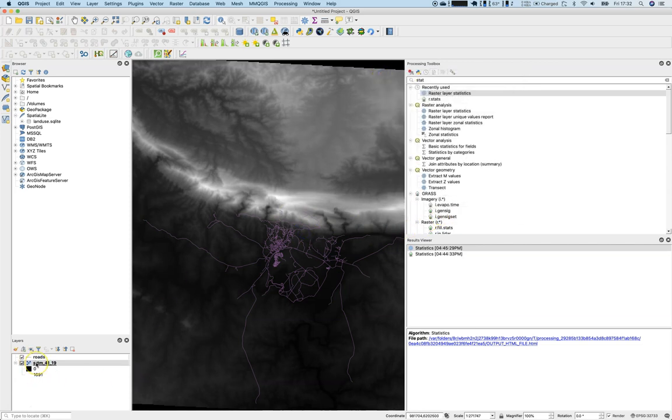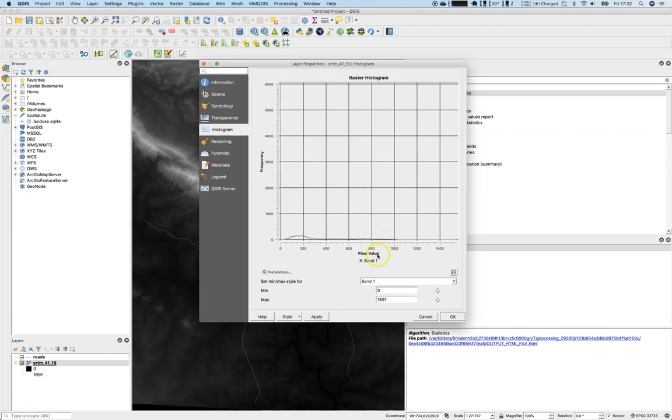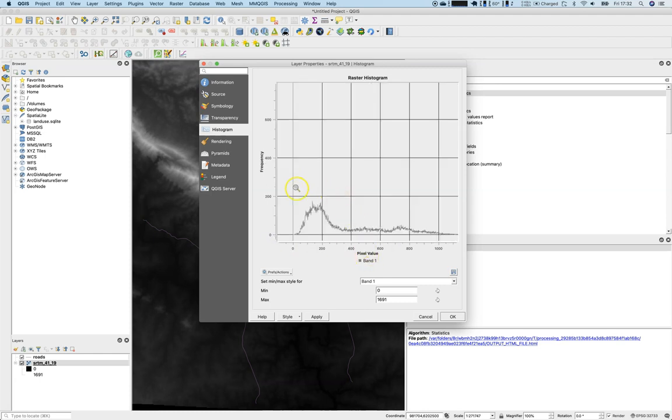First of all, let's have a look at the histogram of the raster file. Double click on this, select histogram. If you cannot see anything, you can recompute the histogram. And so what can we see? So there's a spike here. There are roughly 6,000 pixels with a value of 0. And now we will use this magnifying glass to zoom in here a little bit. So we have a distribution like this. A lot of values are here in the range up to 300 meters above sea level. And then there's another peak over here. But still, we cannot really say what is the mean value, right?